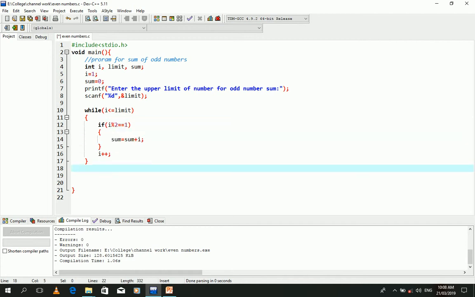Now I'll type printf, sum of odd numbers equal %d. %d is the format specifier that brings the value of the variable. Now I put sum.